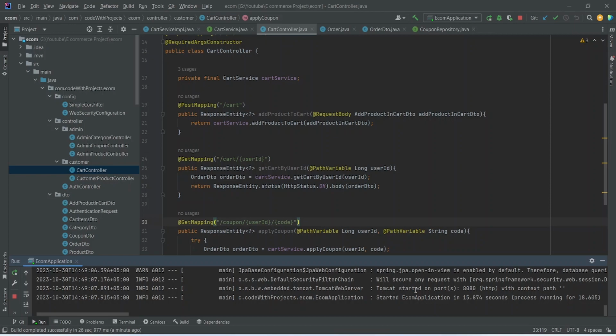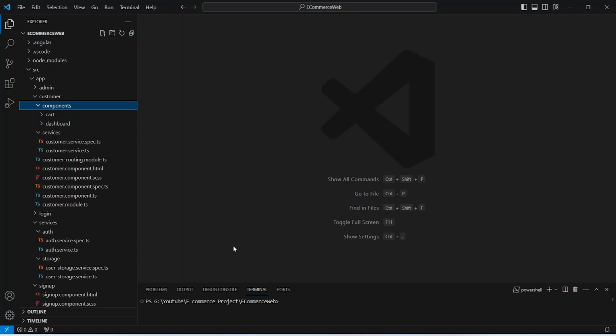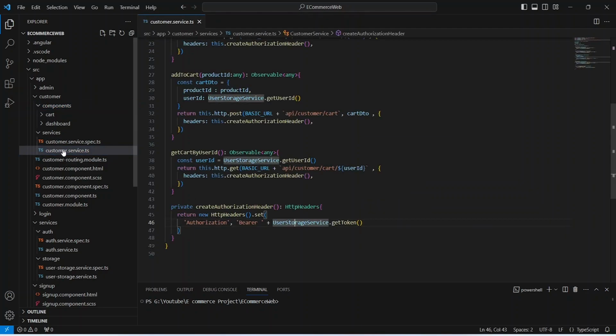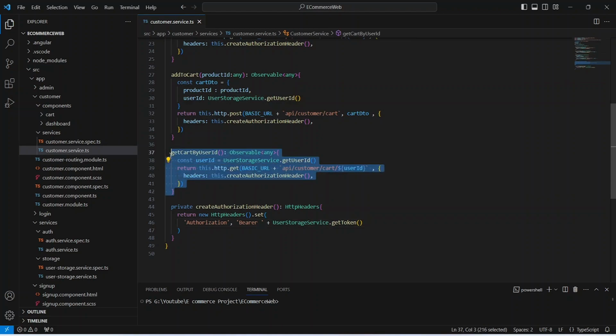And as you can see, our application is up on port 8080. Now let's go to the Angular application and let's call this API. And inside our Angular application we need to open this customer service, and here we need to write the method call for our API.